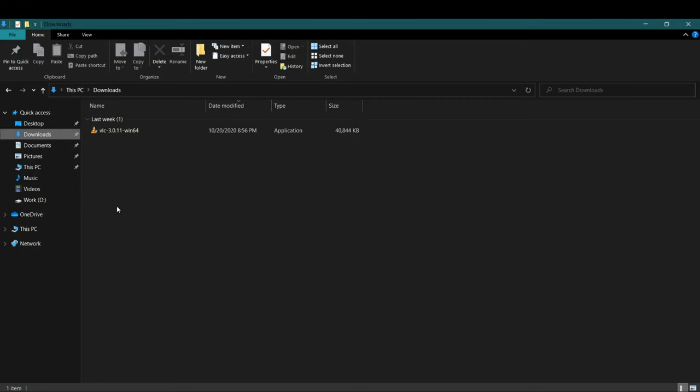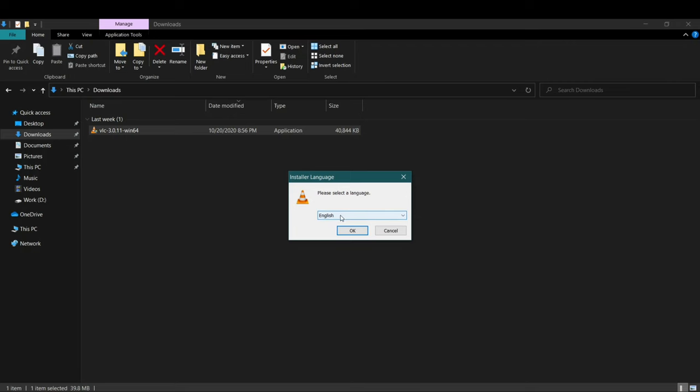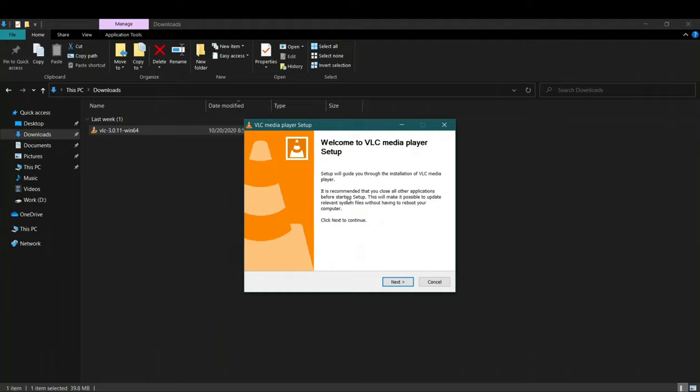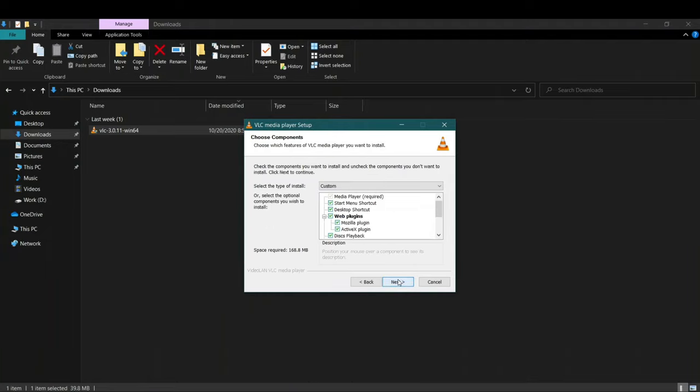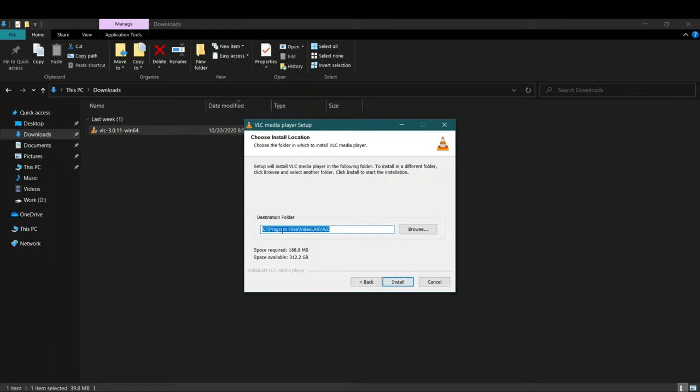Now I've already downloaded it, so what I'll do is I'll just click on enter. I'll click on yes. Now I'll select my language. I want English. Okay, you'll see this setup guide. Click on next. Click on next. It asks where you want to save this file.